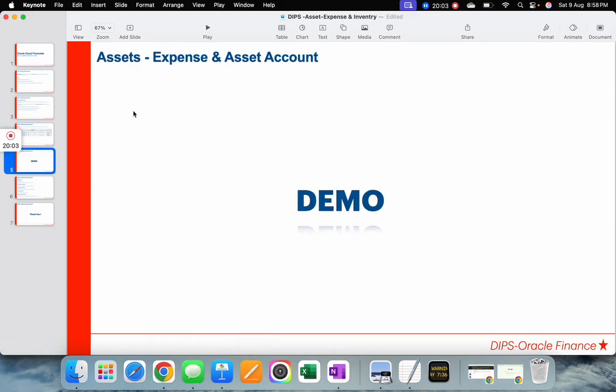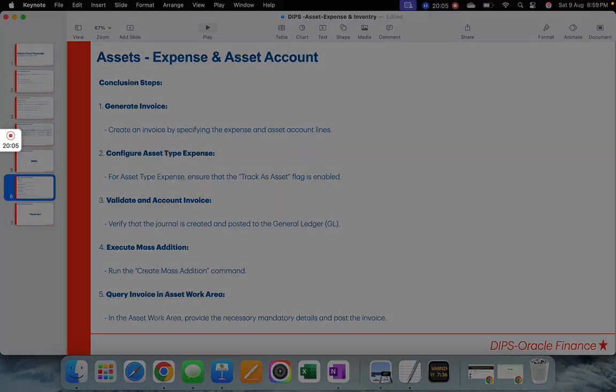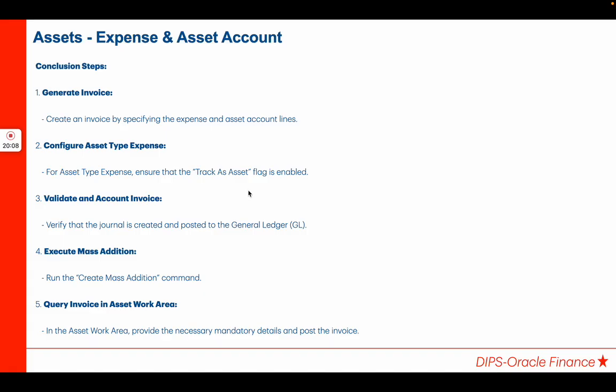Okay. The demo is done, and here is what we have concluded. We can enter an invoice by specifying the expense and asset account lines. In that, if the account type is expense, we need to make sure to enable the track as asset flag. If you don't enable it, then it does not get transferred to asset. This is one of the issues you will come across sometimes.